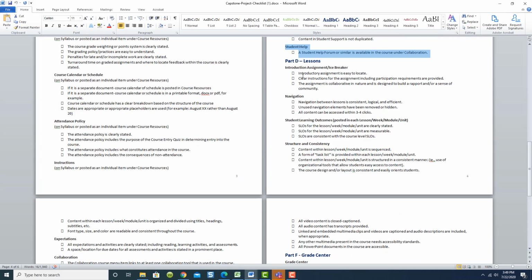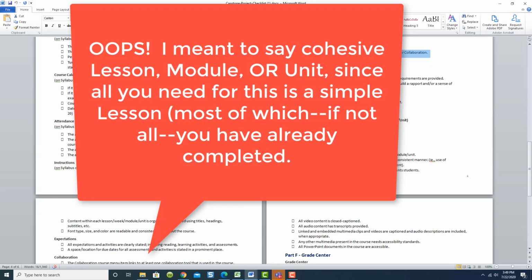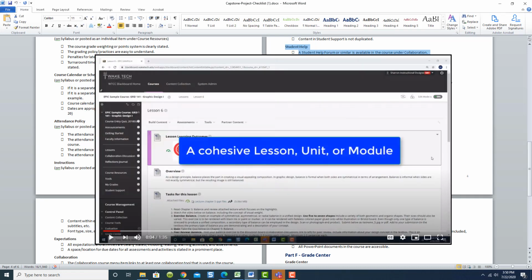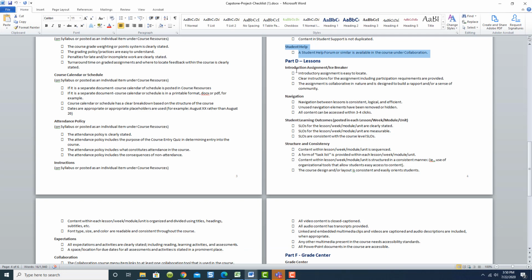Part D is mainly focusing on the cohesive unit that you've created. You've created most of it already, if not all of it, and you're just going to be polishing it up. I actually have a very short video that I'm also sending with this email about the requirements for your cohesive unit. So I'm not really going to talk about part D, but make sure that you look at that very short video that just explains the requirements for your cohesive unit.